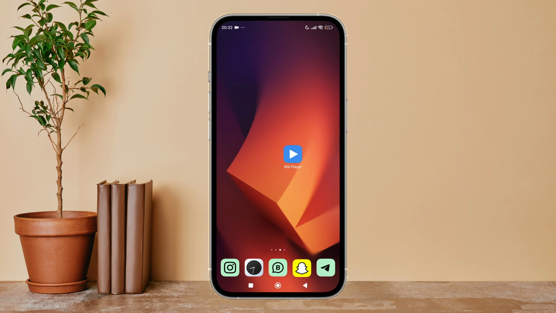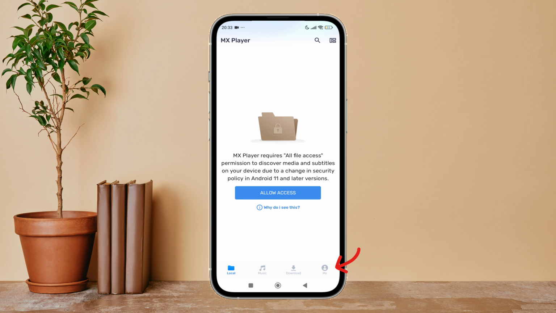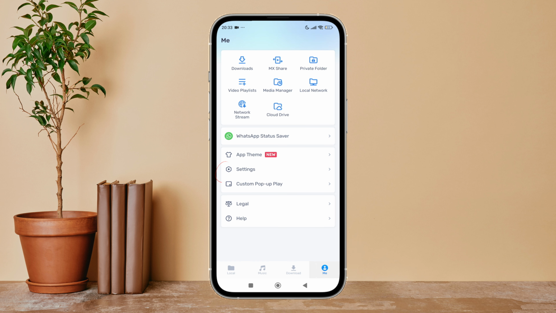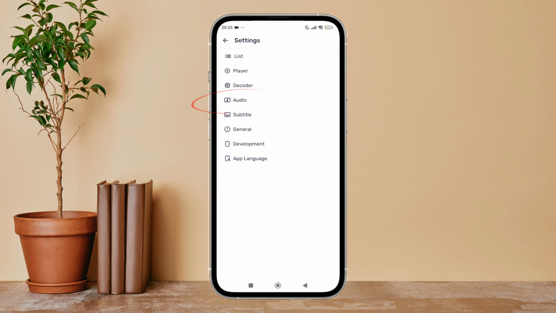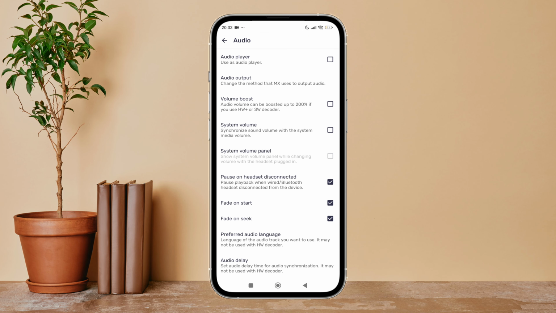Today in this video, I am going to guide you through how you can enable system volume on MX Player. So, let's get started. Firstly, open the MX Player app in your device. Then tap on your profile icon. Next, tap on settings. After that, tap on audio. Next, you can see the option of system volume. Enable it by tapping on it. So, this is how you can enable system volume on MX Player.